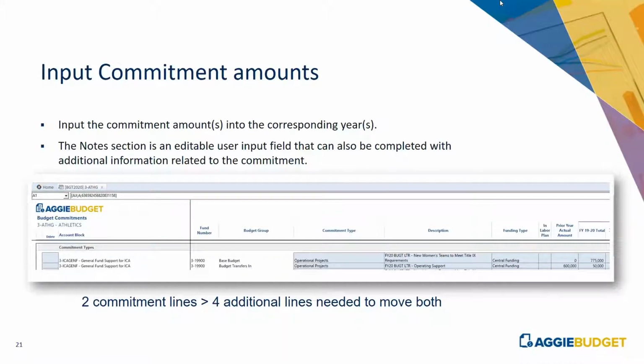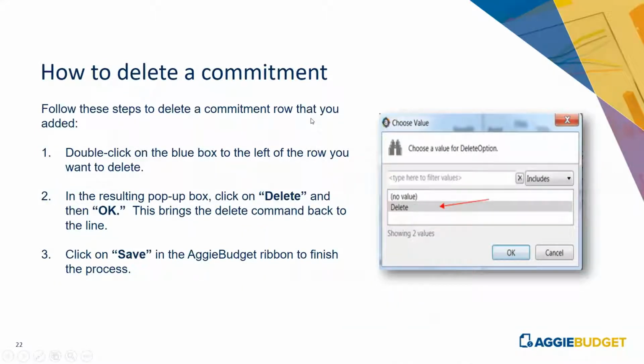And then the last thing I wanted to show you is what if you need to delete one of them? So you make a mistake. You can only delete things that you have added, and so you won't be able to delete any rows that are pre-populated. You can double click on the blue box on the far left end of the row that you want to delete, and it will pop up.